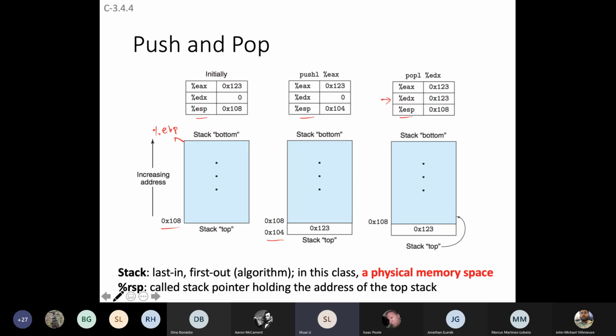So for the RSP and RBP, these two registers are designed for the stack. And for RAX and things like that, they're basically general registers. I mean, for a smaller register like AX, how would you denote the stack pointers? I see your question. How does a stack pointer denote a smaller register?